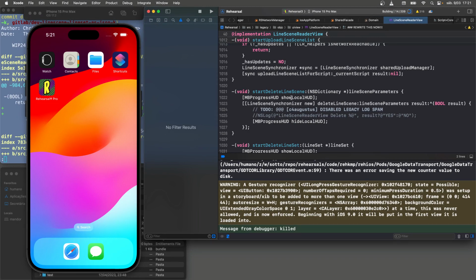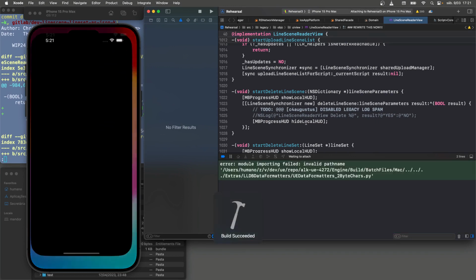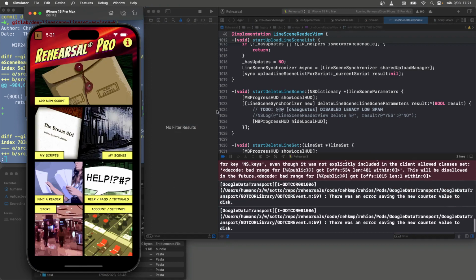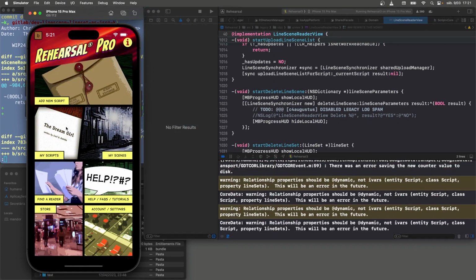Let's see how long it takes for my mind to re-engage with what I was doing. I'm in Swift. I'm on a Kotlin Multiplatform project. It's Rehearsal Pro. We're doing line set replication.